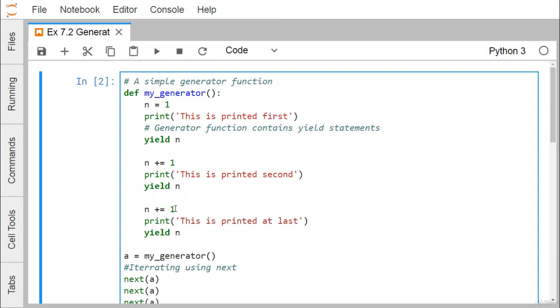Now it has got the value 3 here, because initially it had the value 1, and next time it increased by 1. So yield n. Now n has the value 2. So n is equal to n plus 1. The value of n has become 3.